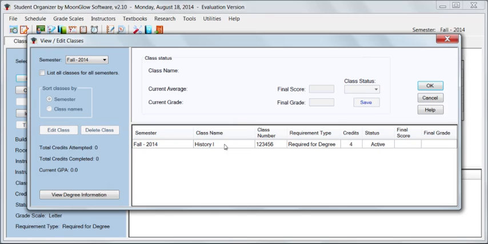Okay, and we haven't entered any scores yet, so this is all 0. And this information here will come from the degrees, the degree tracker, and that's not there yet, so that's why that's all still at 0. But that's how you edit a class if you should need to. Okay.